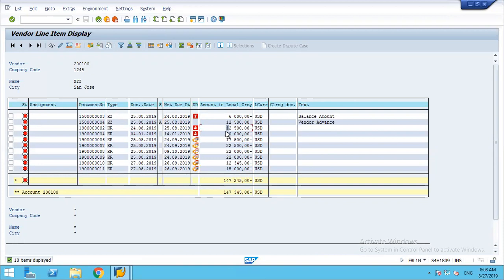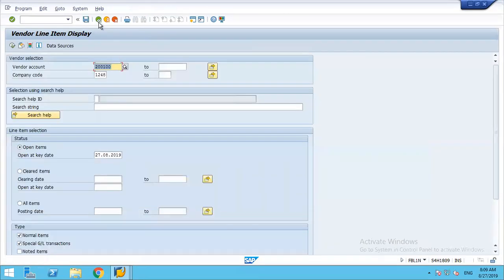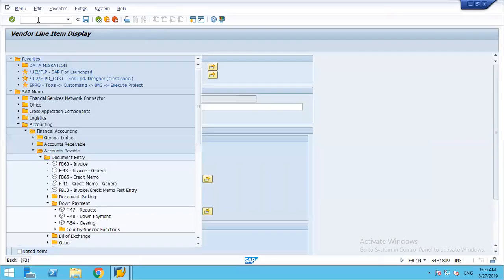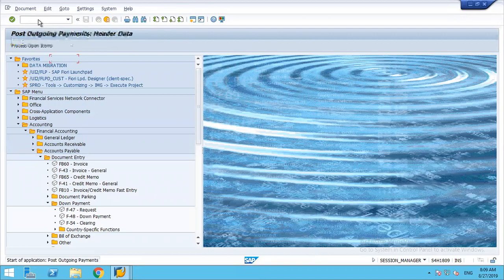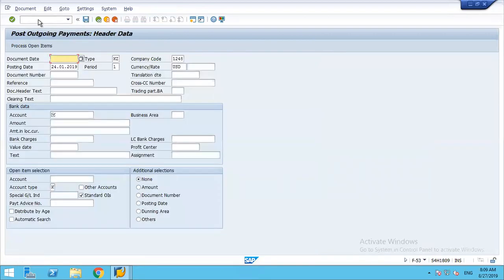Now at the time of payment of 2,500, I want to clear all of them: 15,000, 12,500, and 2,500. I want the entire transaction to be shown as a cleared item. How can I do that? So now we will see the payment, vendor payment. The transaction code for that is F-53. We have seen that already.